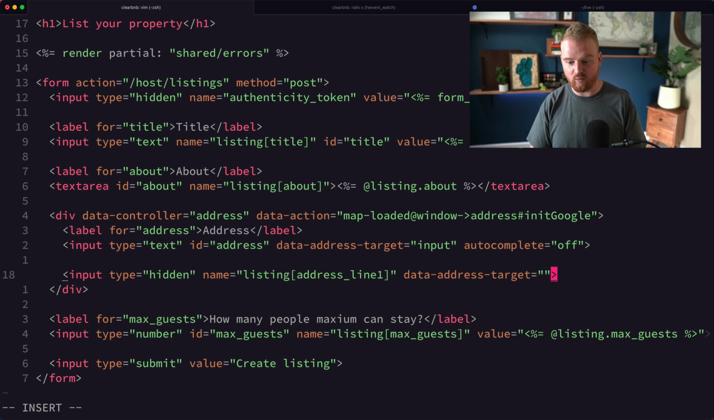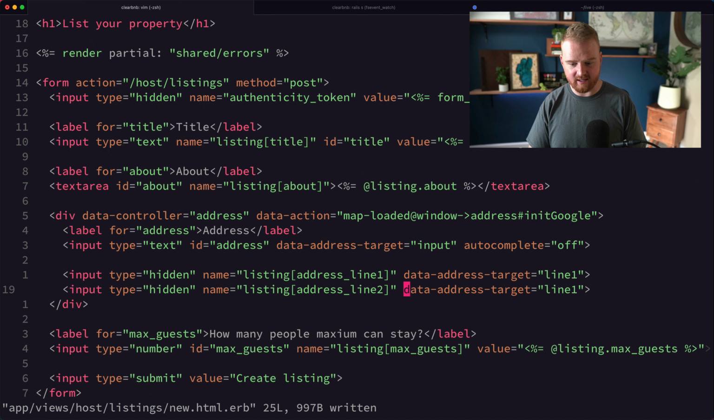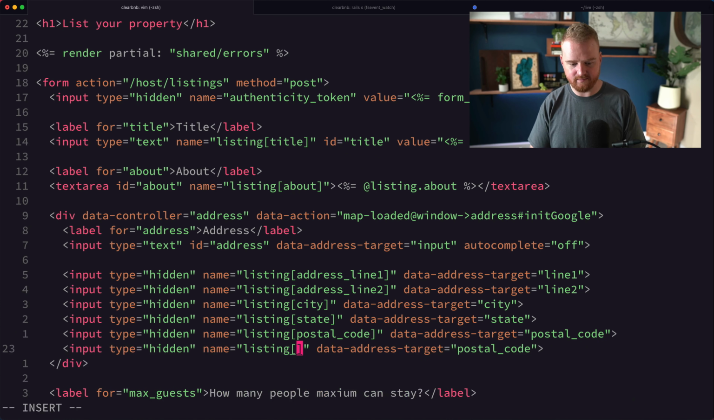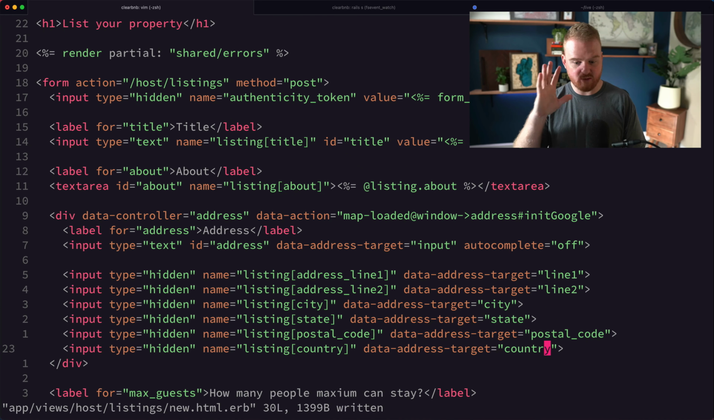So again, this is going to be the way that we use Stimulus to target these hidden input elements. And we need to use this data-address-target and then specify what is the name for this target here. And so for line 1, we'll call it line 1. We'll have line 2, and then we'll have city. Okay, so these are all just a bunch of hidden inputs. We've got the name here. That's what's going to be passed to the server. We've got the data address targets. That's what is going to allow us to create targets back in our controller.